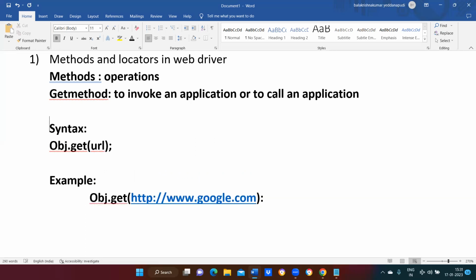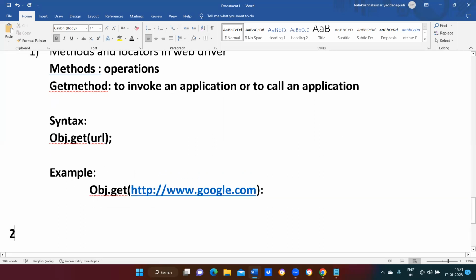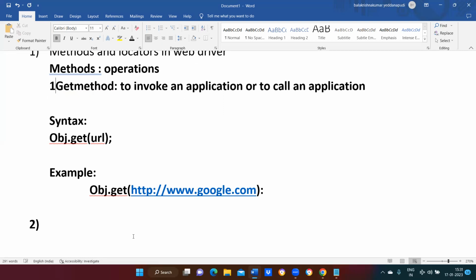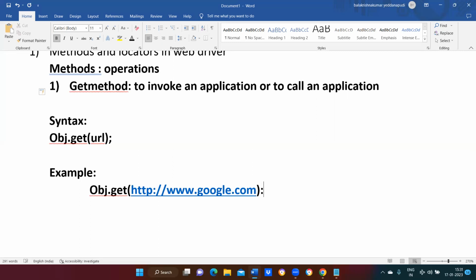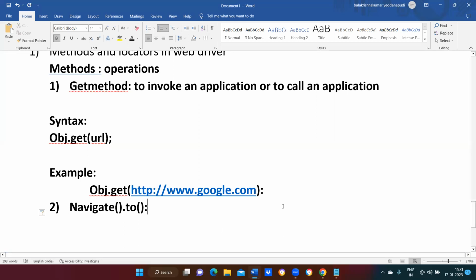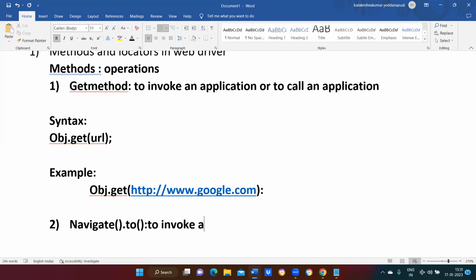Next, the second one. Instead of get, we can also use navigate.to. Either you can use the get method or you can use navigate to. It is just to invoke an application, or to call an application.